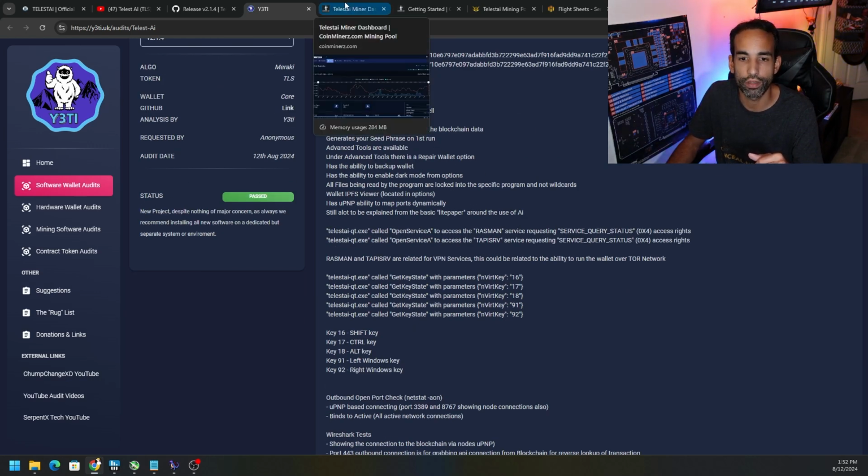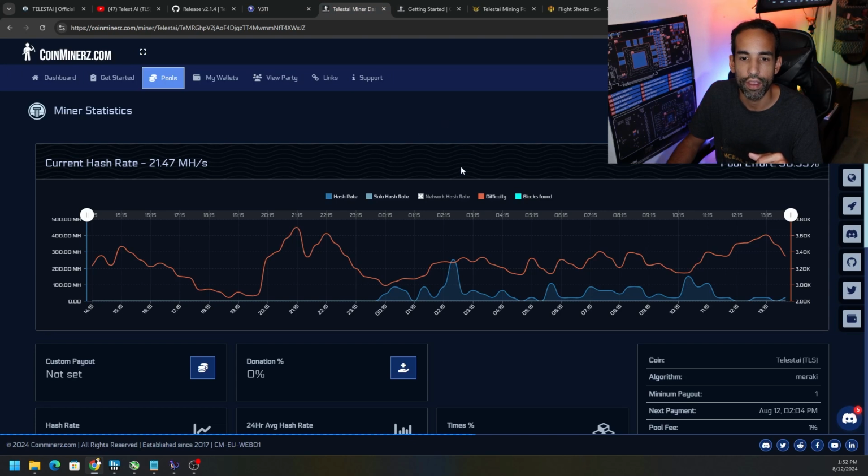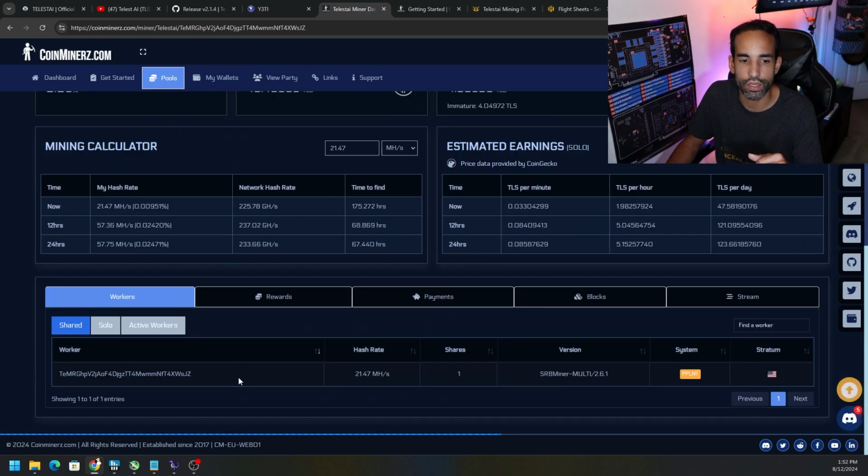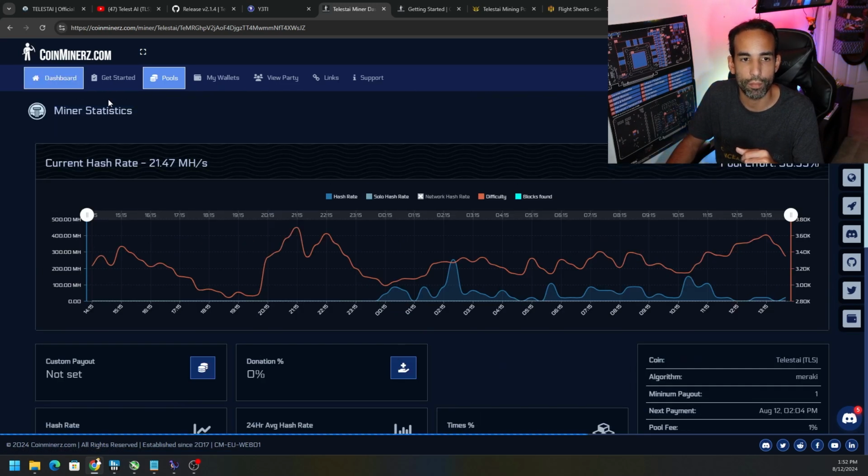Make sure you check out Yeti.uk. I am mining on it right now. You can see here I got a worker down in this area. My hash rate dropped because I am recording on the same system that I am mining, but I am on coinminers.com. However, they're not the only pool.